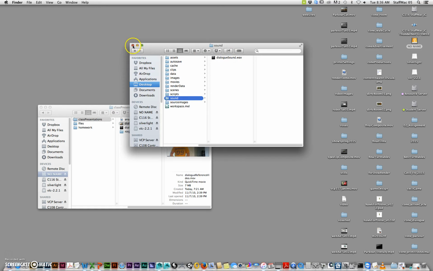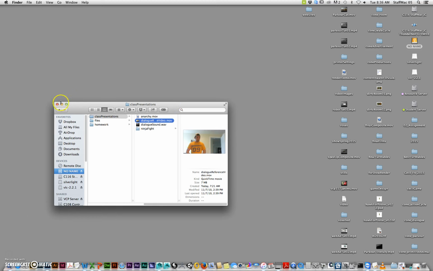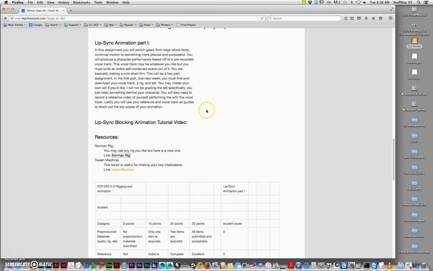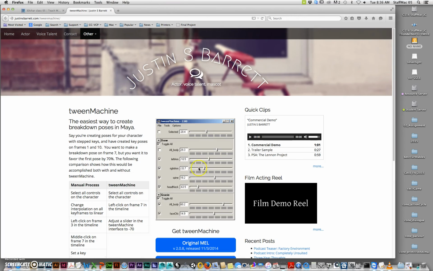Now the very last thing I need to do, because we're going to use stepped keys, is the Tween Machine, which is kind of a necessity. If you go onto the site, you'll see I actually put a link here to the Tween Machine, and this will bring up Justin Barrett's web page and brings you right to the Tween Machine, which is basically a script that he made for Maya, and it's pretty useful, especially if you work in stepped keys.